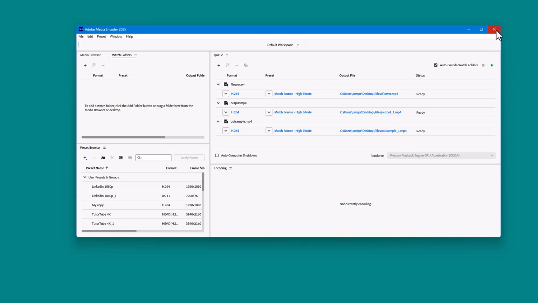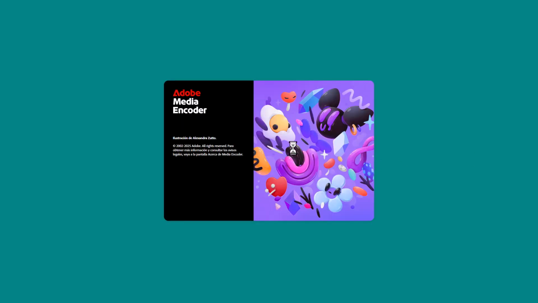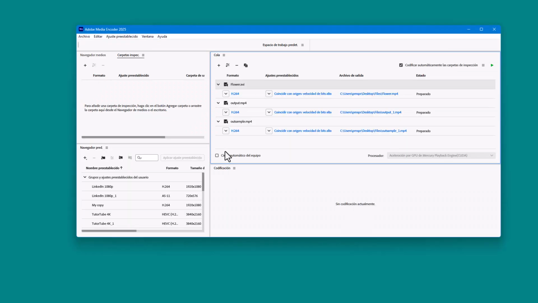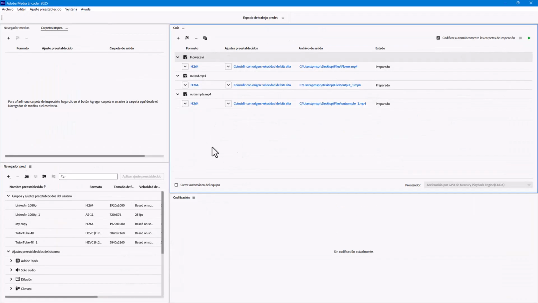So let me just close it. And then if I were to restart the application, so if I were to open up Adobe Media Encoder again, you can see the new language taking effect. And now you can see that all the language has been changed.